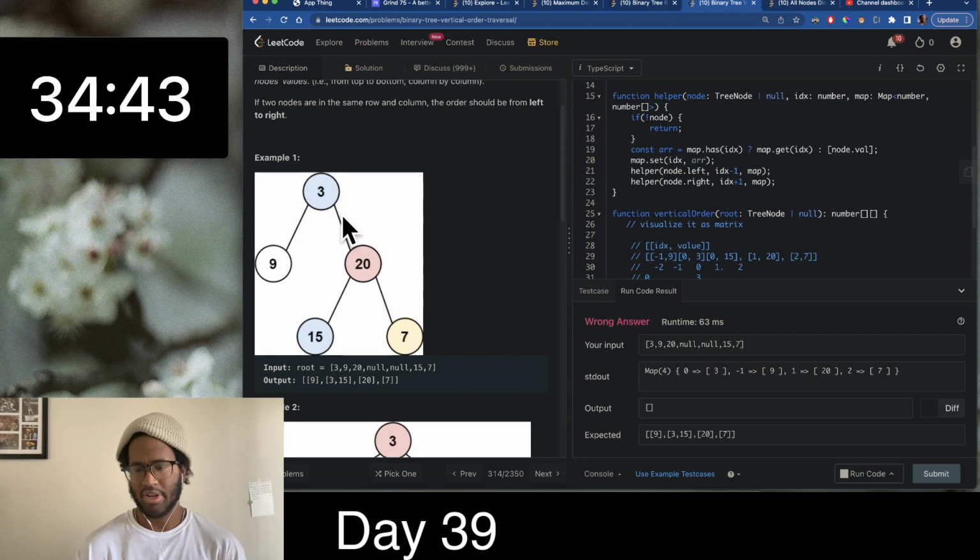So we have 0 at index 0, which is 3. And then we have 9 at -1, and then 20 at 1, which makes sense. But we don't have 15 or 7 at all.